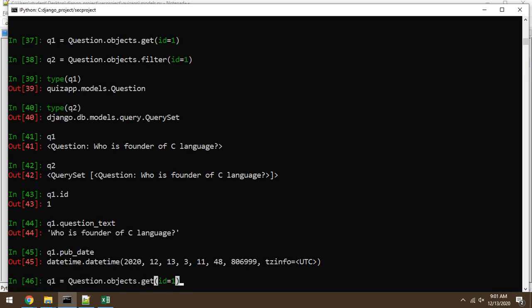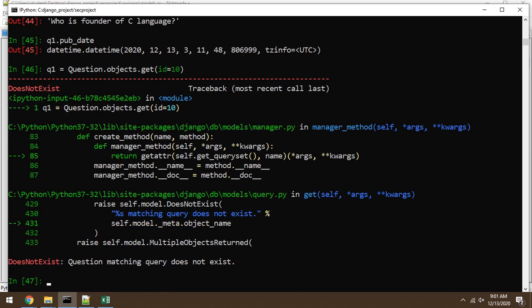But now let's consider I used the get function and pass a value which does not exist, then it throws an exception. Oh, does not exist. So that particular value does not exist. But inside filter, if you pass a value that does not exist, then it will not throw an exception. So is this clear to everyone, guys?